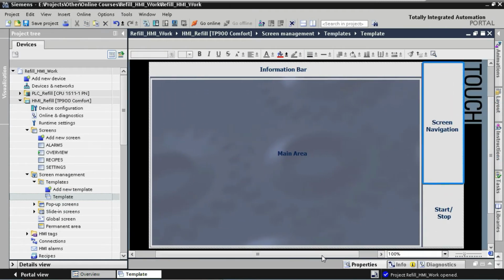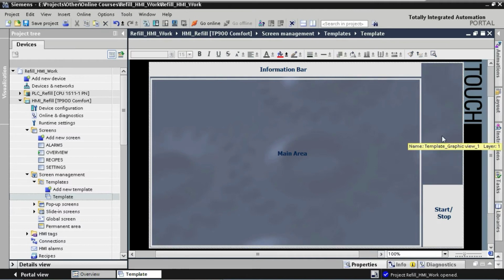We have allocated the area here on the right side of our screen layout for our screen navigation. Let's go and populate this area with our 4 main screen buttons. We start by deleting the placeholder, rectangle, and text. We won't be needing those anymore. The first button that we're going to add here is going to be our process overview button, which will allow the user to jump to the process overview screen.